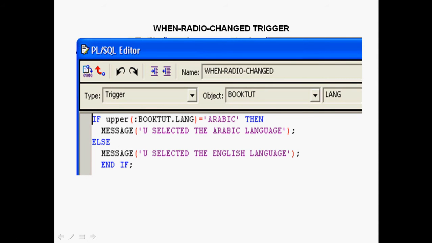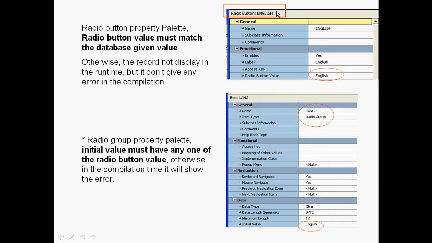In the radio button we have the radio button value. This value should always match my database. My database is SQL. Whatever the value, the inserted value should match. Now the radio group property sheet. This is my radio group, language. Here you can see the item type is changed to radio group.